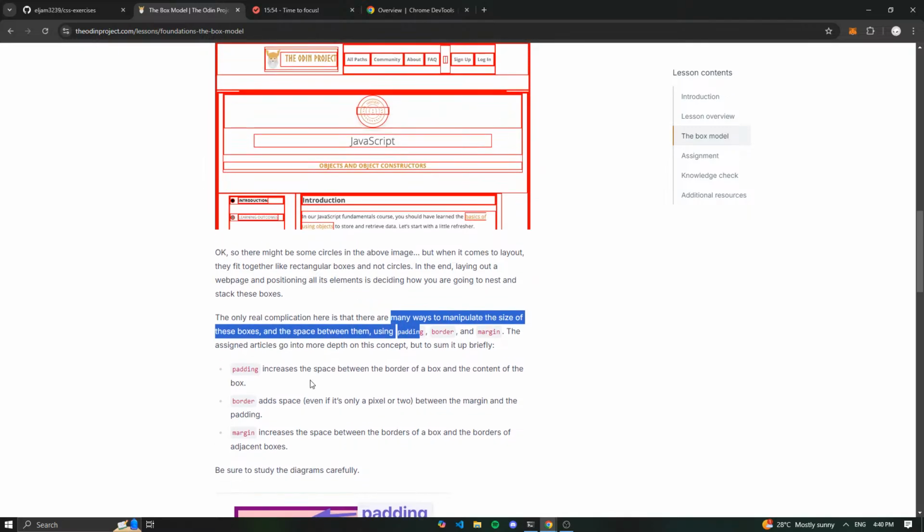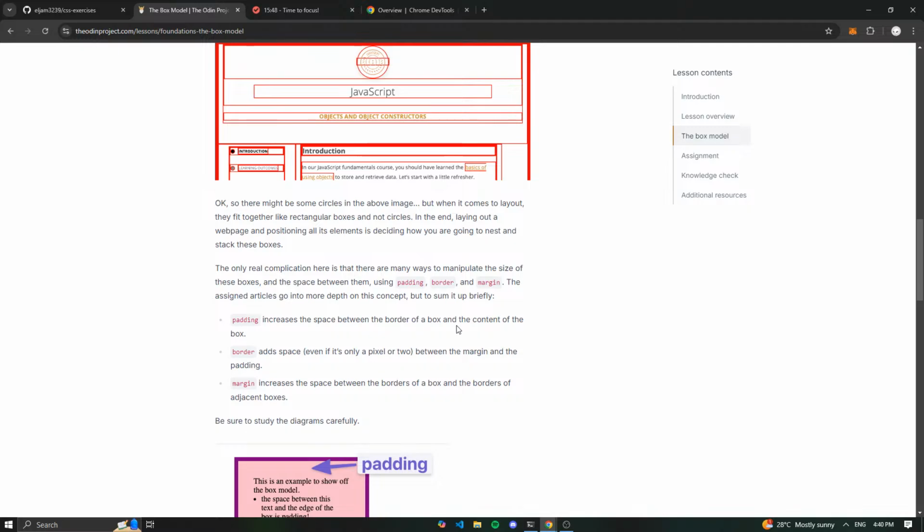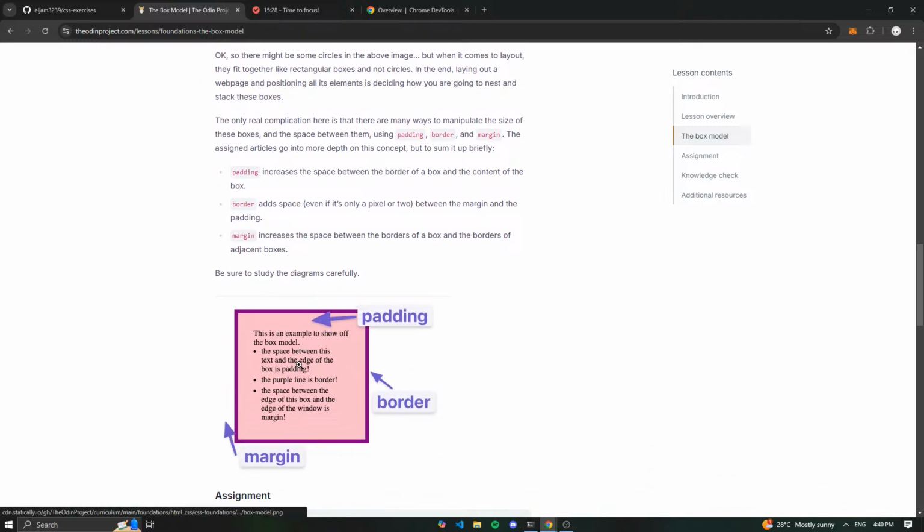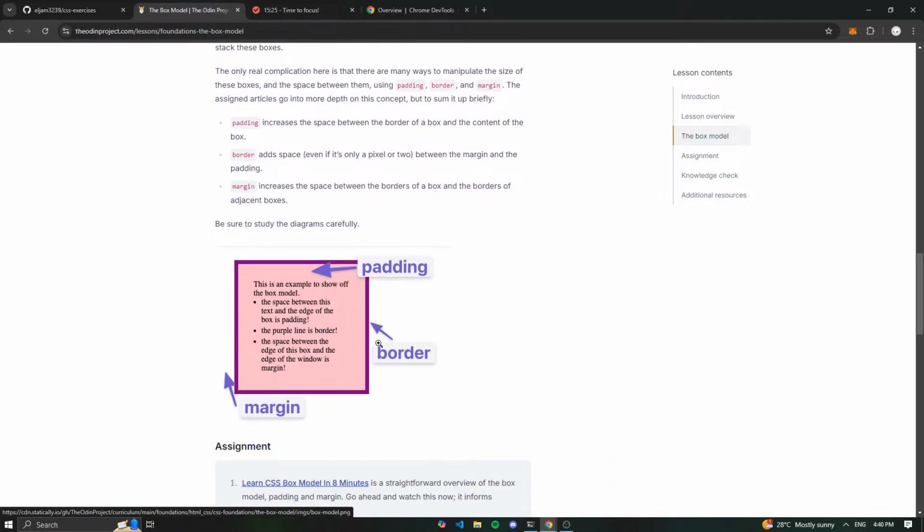Padding, border, and margin. Padding increases the space between the border of a box and the content. Padding, border, margin. Space between this text and the edge of the box is padding. Purple line.